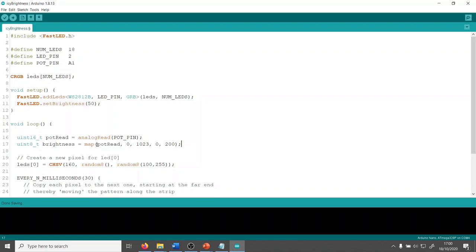So remember, the potentiometer reading value is going to be between 0 and 1023. But the FastLED.setBrightness function expects an 8-bit integer, in other words, a value between 0 and 255. Now, I don't want the brightness here to go all the way up to 255 because it's a little bit too bright. So I'm going to map 0 to 1023 to 0 to 255 instead.